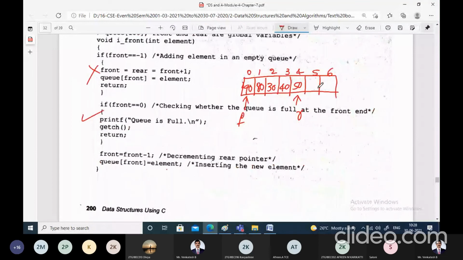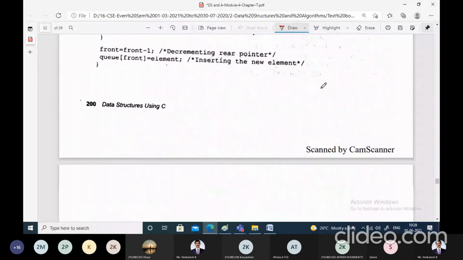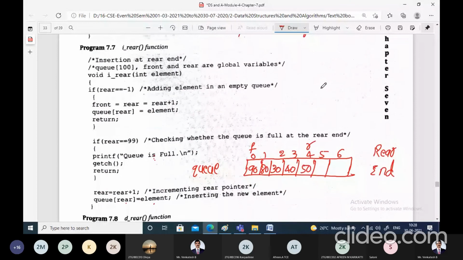This is the scenario continuation because I'm going from one function to another for explanation purposes. Now we still have space at the rear end of the double-ended queue, so we are still free to insert. This is the front index and this is the rear index. Let us say you want to insert the element 100 from the rear end. Is it possible to insert?